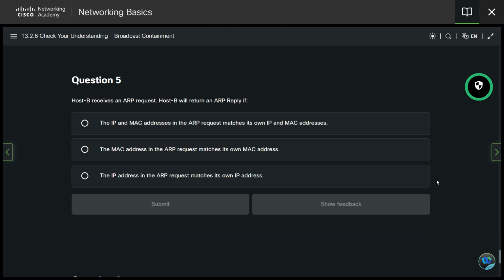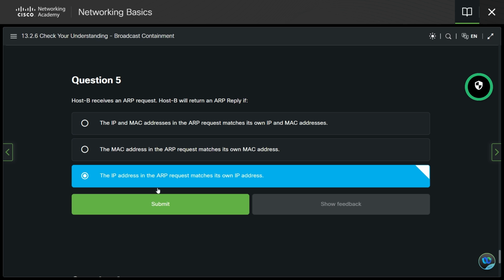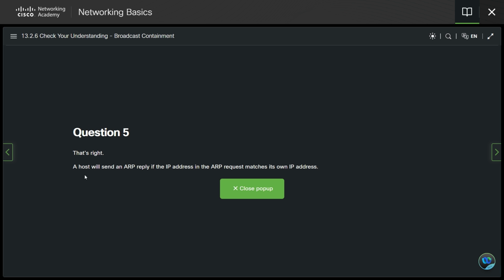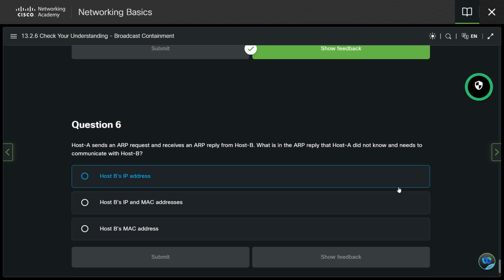Question 5. Host B receives an ARP request. Host B will return an ARP reply if the IP and MAC address in the ARP request match its own IP and MAC address? The MAC address in the ARP request matches its own MAC address? That's right. A host will send an ARP reply if the IP address in the ARP request matches its own IP address.